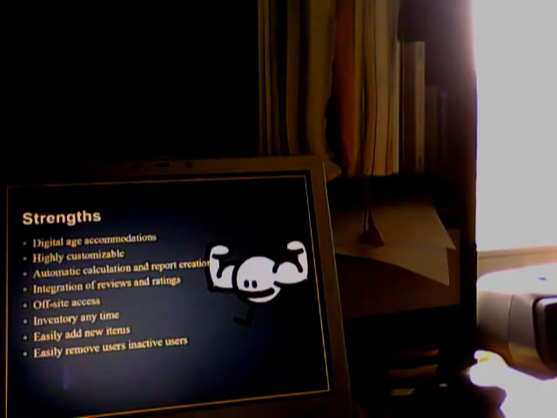Automatic calculation and report creation saves time and makes the job at the library a little bit easier. Integration of reviews and ratings, again, allows extra contextual information to be added to records. Off-site access with the user IDs. Inventory, which can be done at any time. Adding and removing items or old users which may no longer be valid or in the system. All of these things can be done quickly and easily through the Destiny Library Manager.